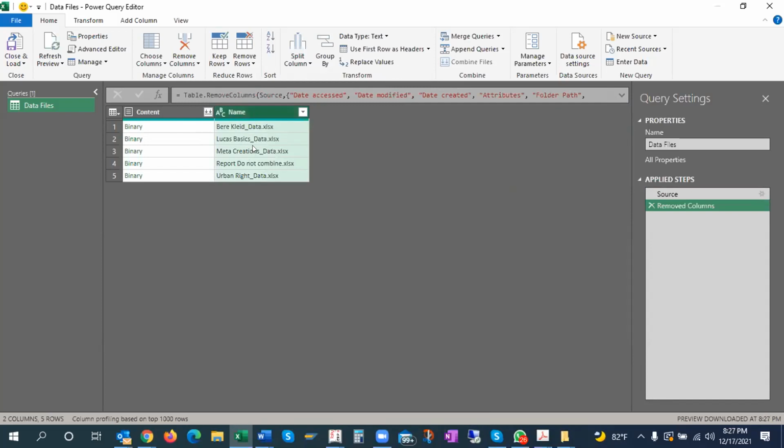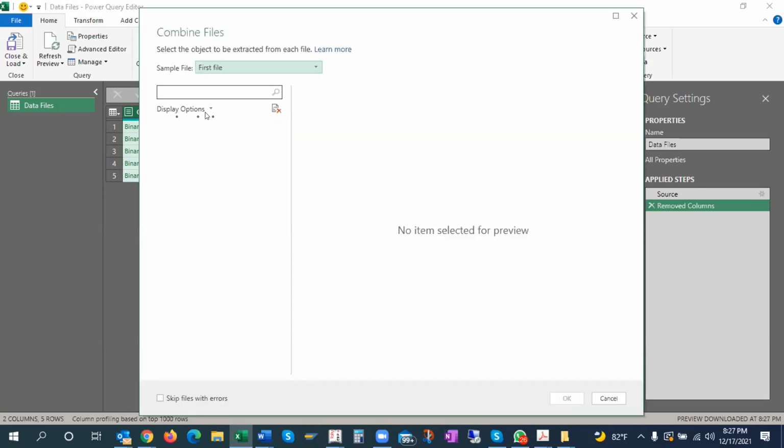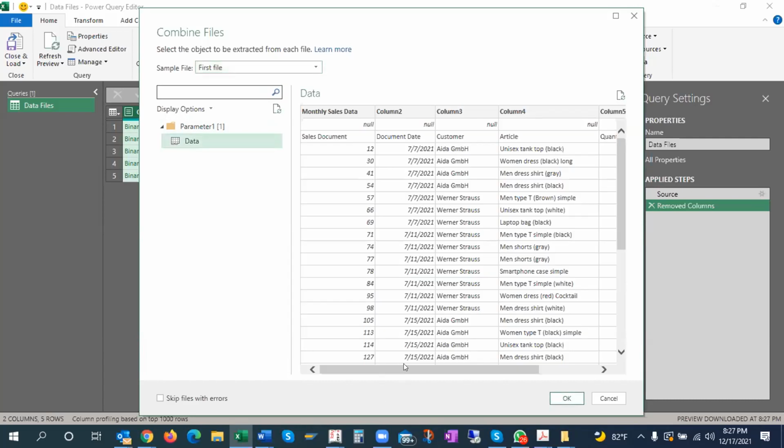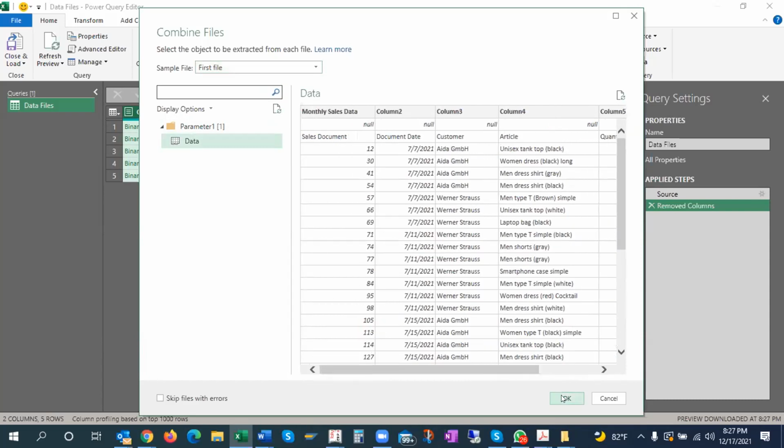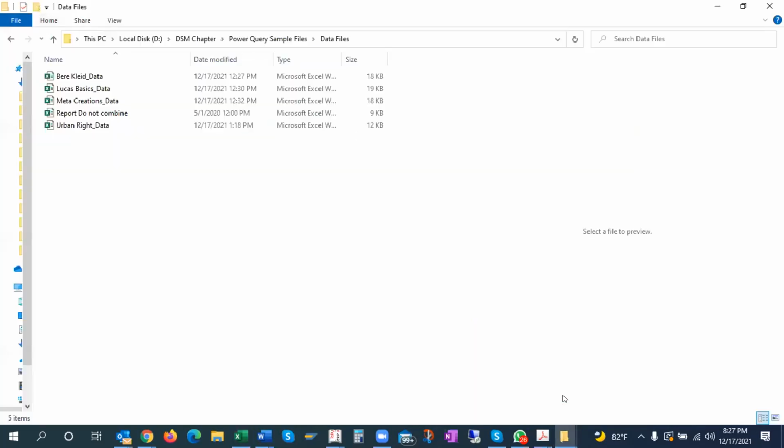So that is why I've kept the name here. And then I left click. Now it is asking me that you have a first file, and the format of the first file is this. Do you want to go ahead with this? I said, yes, I want this first file where the format is this. Please go ahead. And I said, okay.